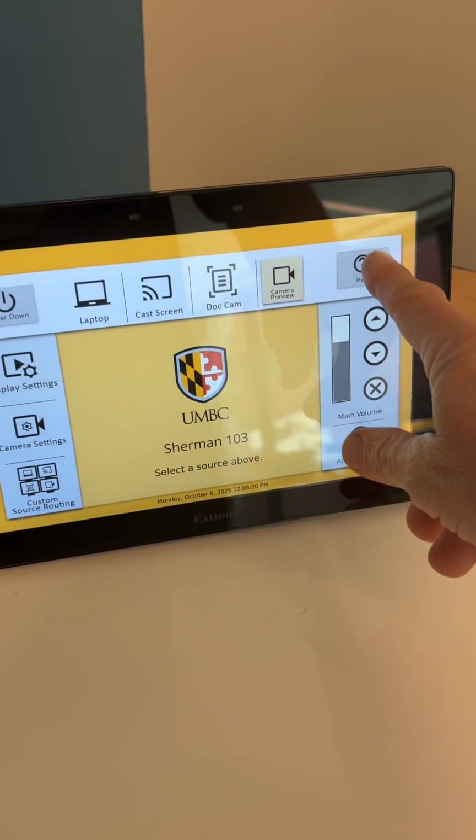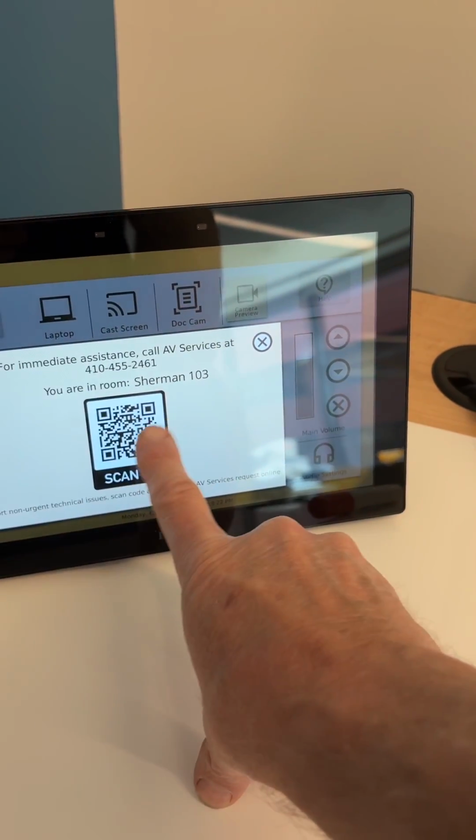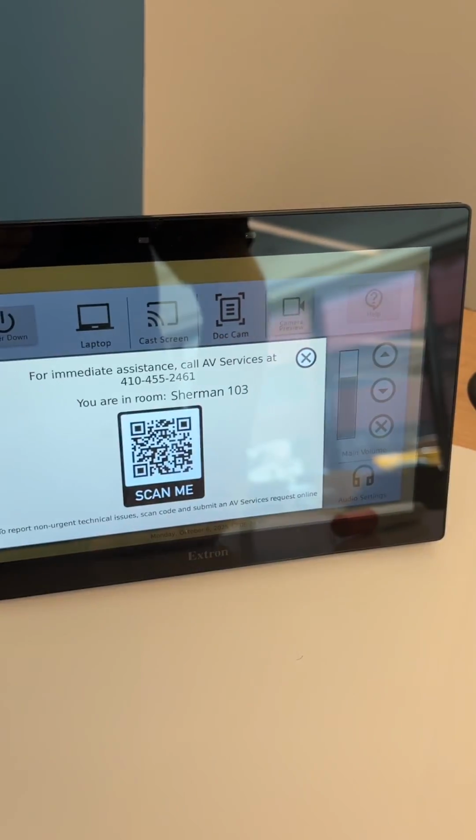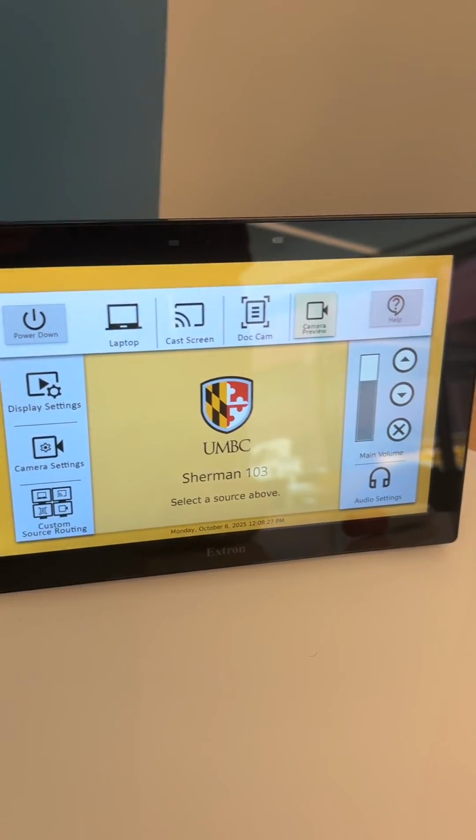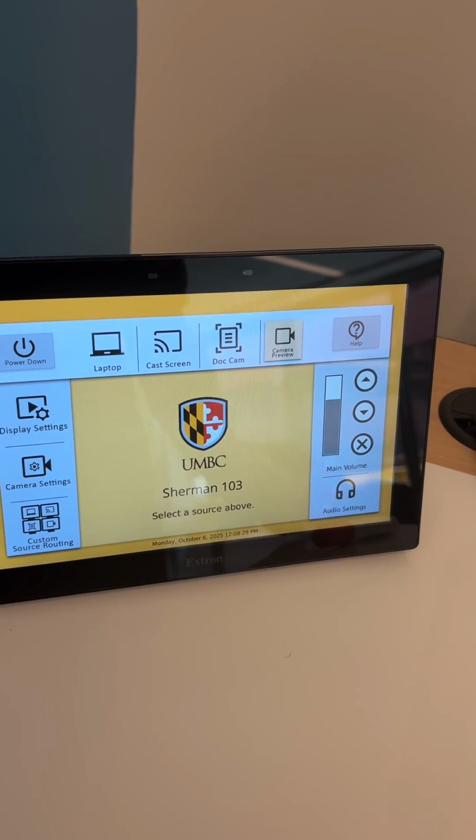And if you need help, just press the help button and this will give you instructions, but also it has our phone number on there. So don't hesitate to call us, we can be here fairly quickly.